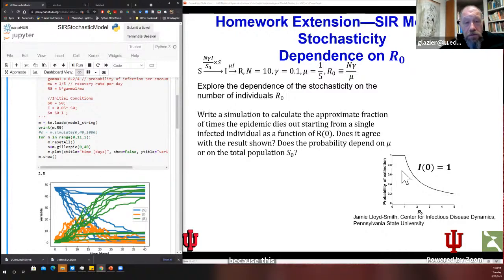This result is a little bit tricky because you're going to have to decide what your threshold for failure to infect is.